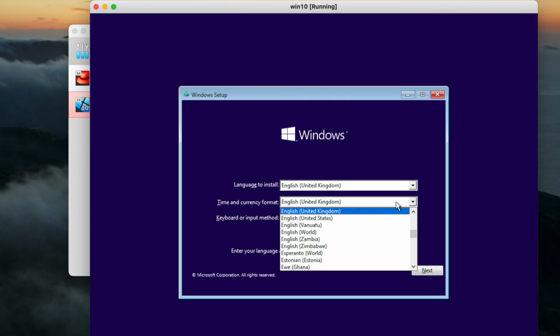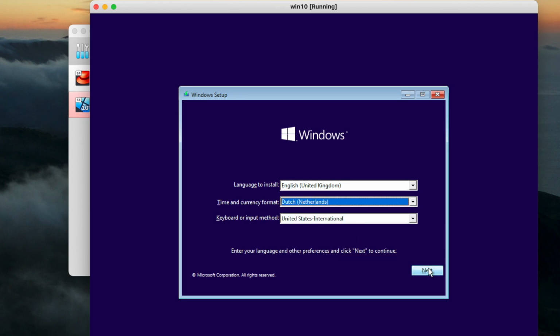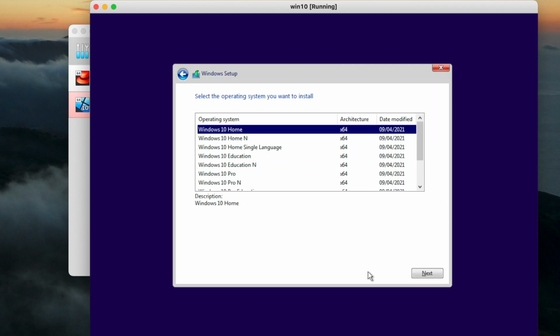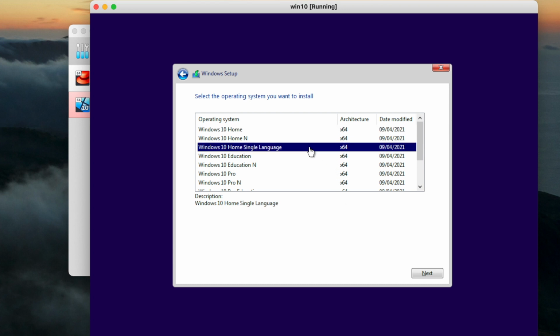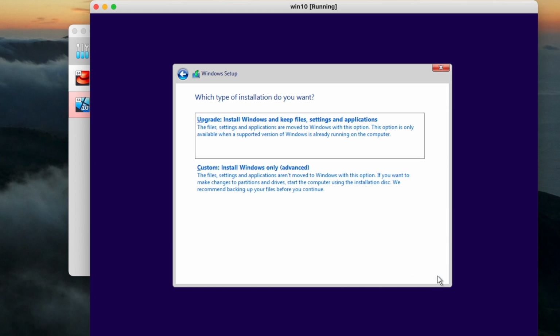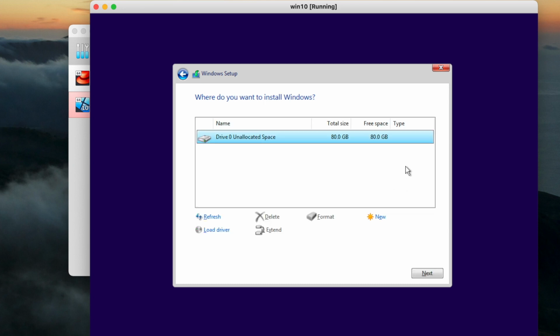Select your preferred regional settings, skip product key, and choose the Windows 10 edition you want to install. If you're not planning on configuring your VM in a network environment, for example with Active Directory services, then you can just choose Home Edition. Select Custom Install, select your disk, and press Next to start the installation.